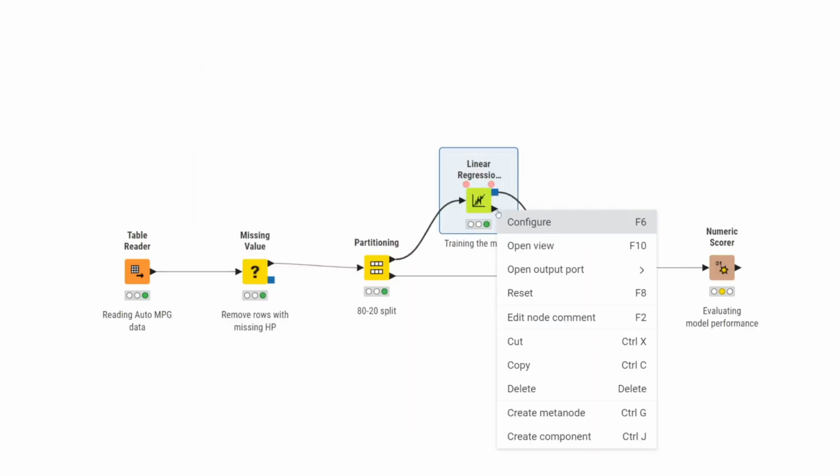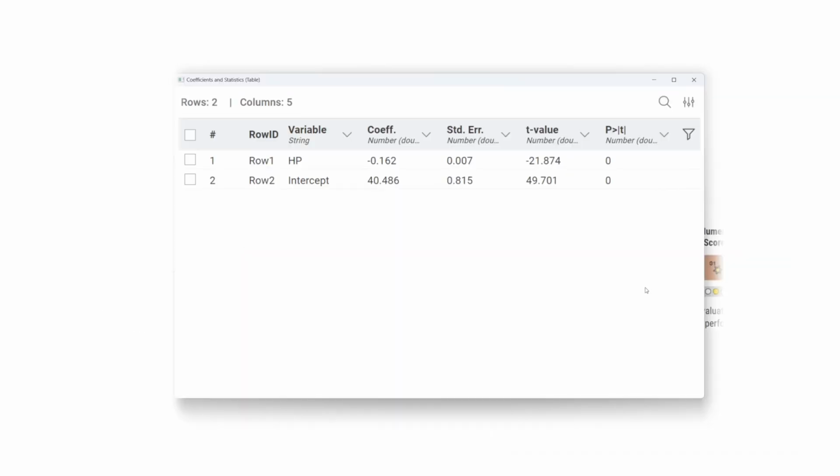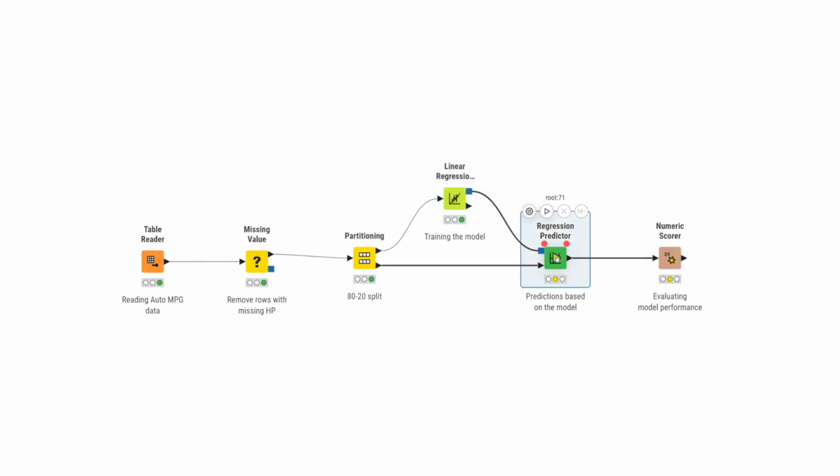After training the model, in the output table, you can examine the regression coefficients, their standard error, t-statistic value, and p-value. The model trained in the learner node can be used in the Regression Predictor node. This node takes a trained model and a dataset and produces predicted outcomes in the output dataset. The performance of the model can be summarized by various goodness of fit metrics calculated in a Numeric Scorer node.